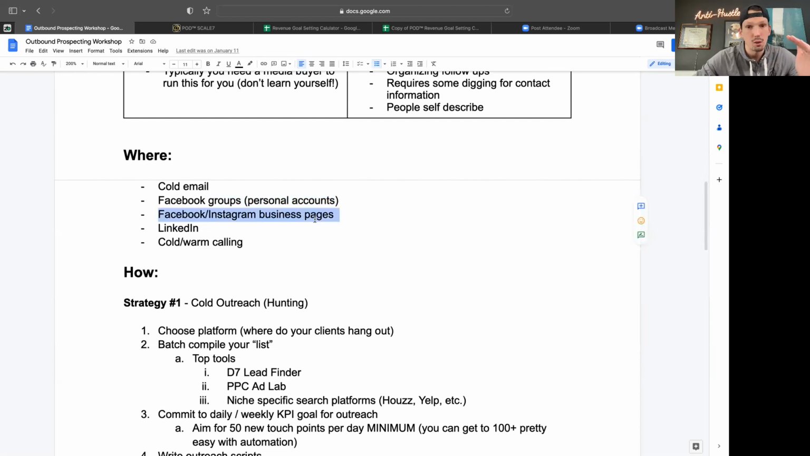Facebook and Instagram business pages, where you could DM the business pages from your personal account. There's LinkedIn, and there's cold or warm calling. So these are the different mechanisms. Now, you could, of course, add on other platforms, and forgive my ignorance, I'm not a huge TikTok person. Pretty sure you can DM and message people inside of TikTok. So that could be another platform, but you really want to go where your customers are already spending time. And these are going to be those places.